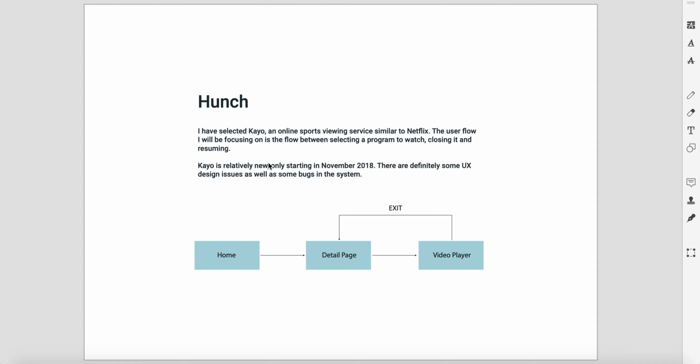KO is an online sports viewing service similar to Netflix or Stan, but based around sport. The user flow I'm focusing on is between selecting a program to watch, closing it, and resuming watching it. The reason I chose this is because of how recently KO started, in November 2018. On top of this, I am a user and have found many UX design issues through this.